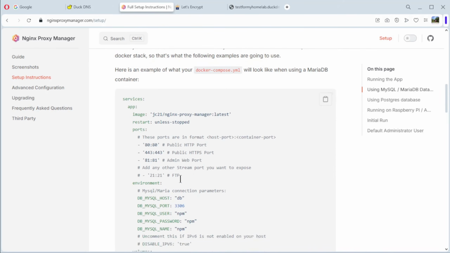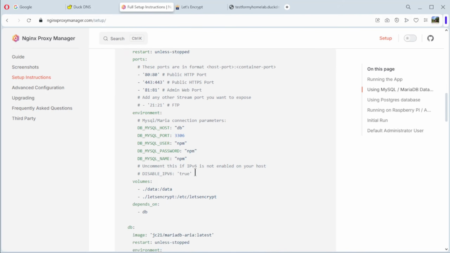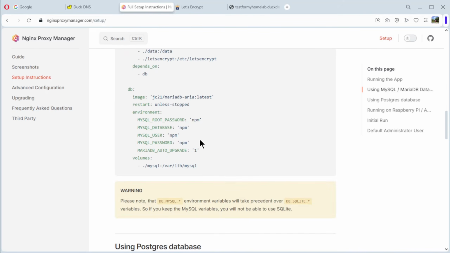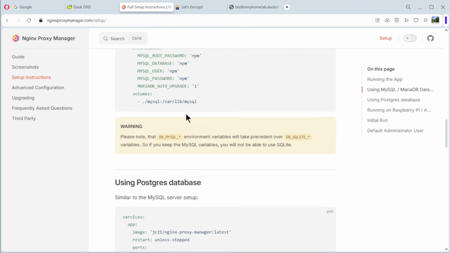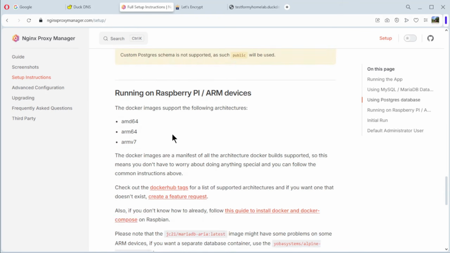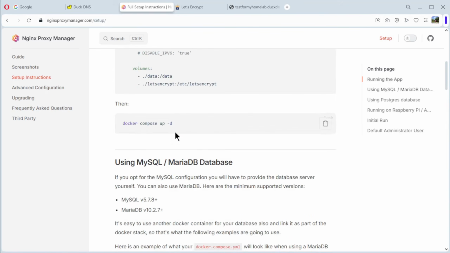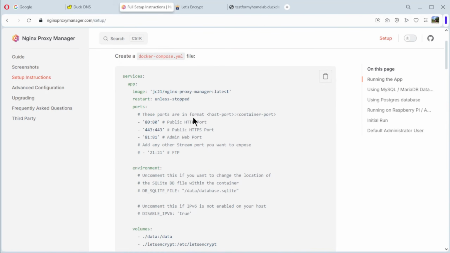See here, we can also use a database. Here, MariaDB, Postgres, also for Raspberry Pi, an example. For now, we use the simple setup with SQLite. Therefore, we need to go to our terminal to log in to our Fedora server.